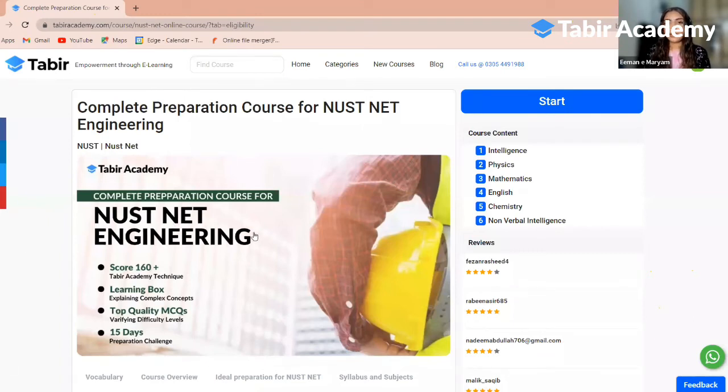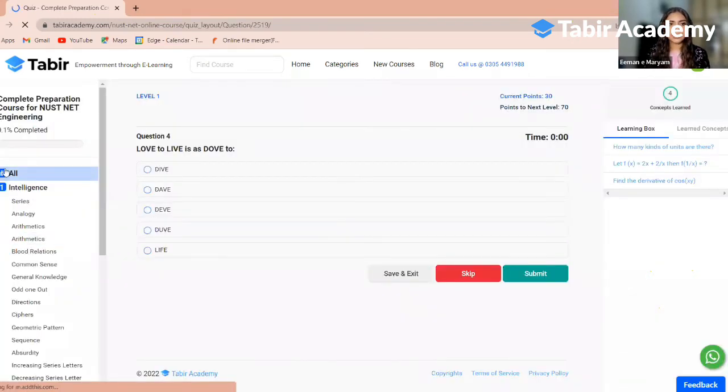So now I think we will start with an overview of how the sections look like in Tabir Academy's interface, and we'll have a short study circle. Let's see basic concepts. So I'm going to start this, and when I start, as you can see, I have these are on my left.